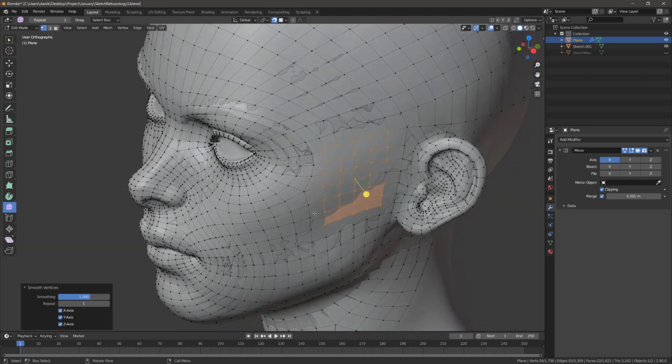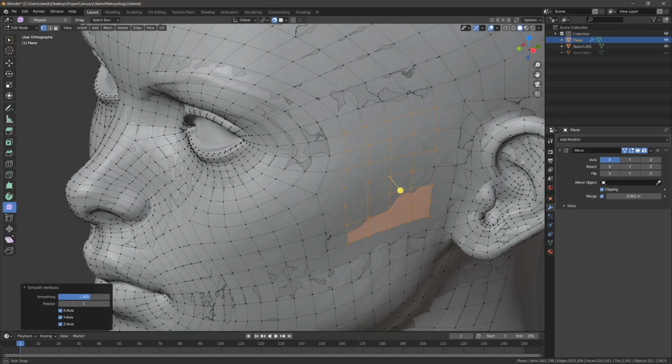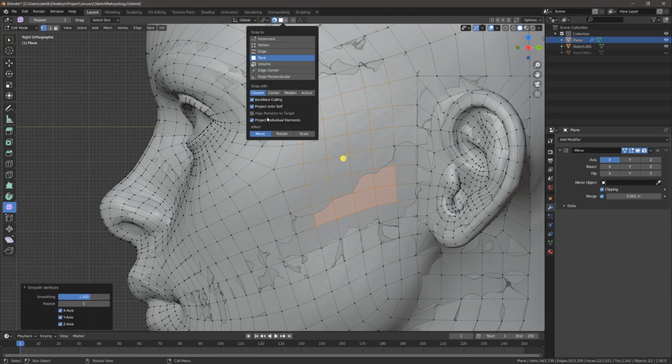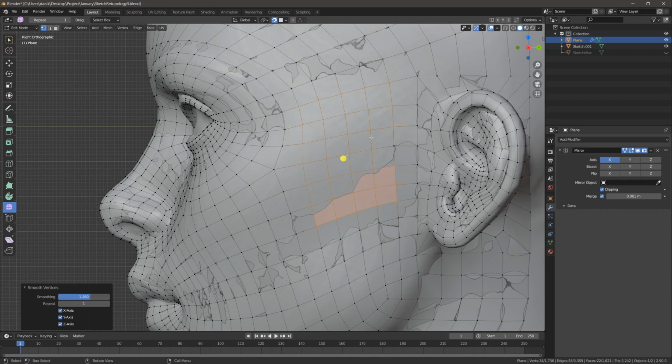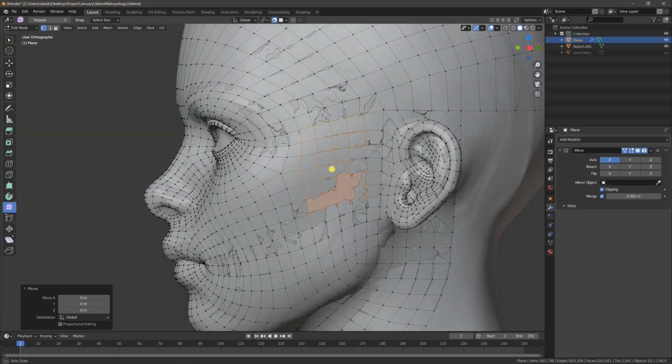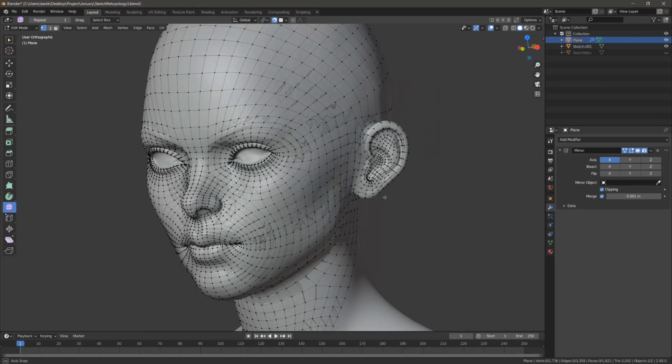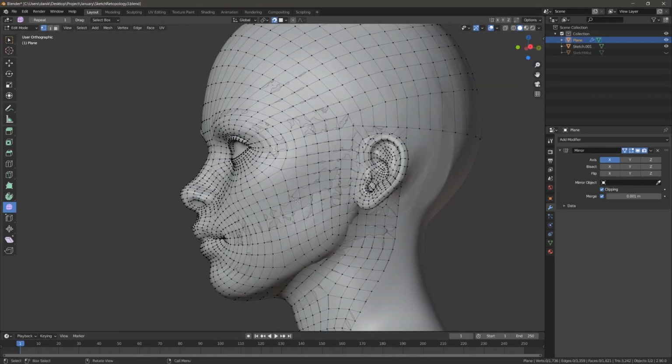And of course, you will go off the surface by doing that. So with the snapping tools enabled again, snap onto the surface. Make sure to project individual elements. You just move it a little bit and you reapply it. So you can see, compared to before, I think that's a lot better already. It gives us a nice smooth flow here. And that's a very simple trick that I use a lot.